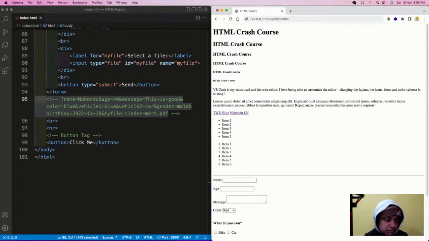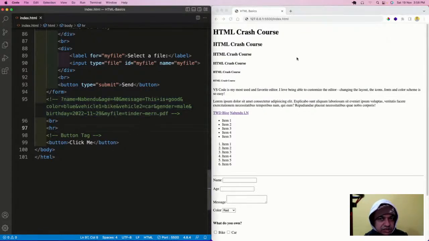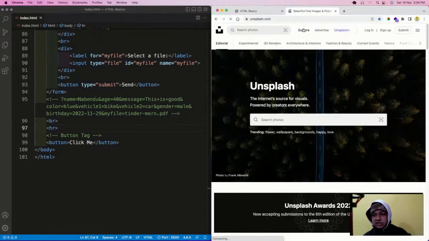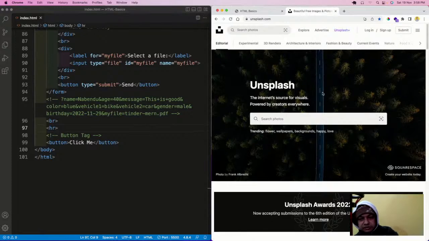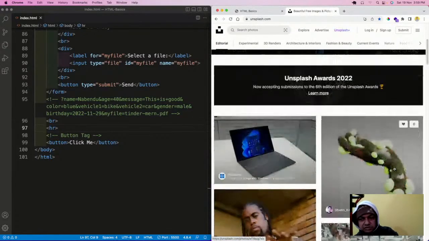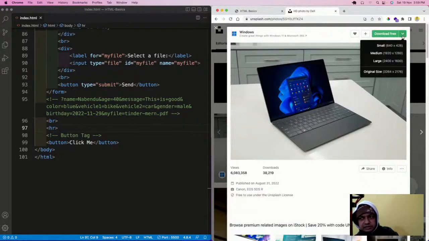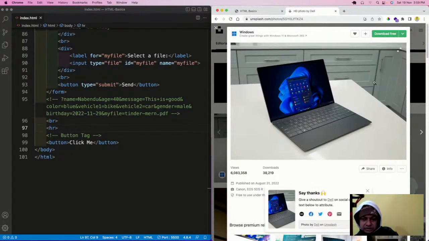Now we are going to see the last thing here, which is the image tag. Without images there is no website. So I will take an image from a very good site known as Unsplash, in which you can get royalty free images. There are two ways to take an image. One way is going here and then downloading it. That is the most common way.